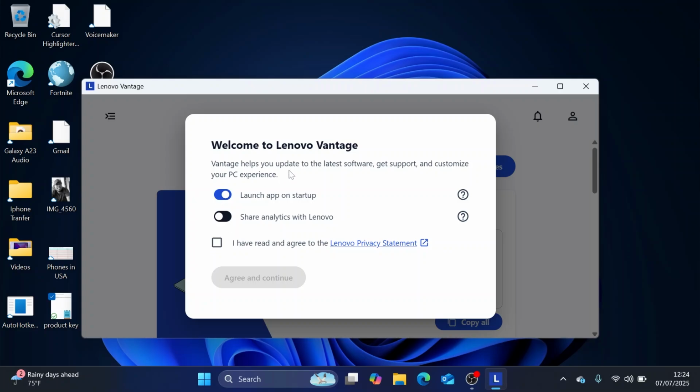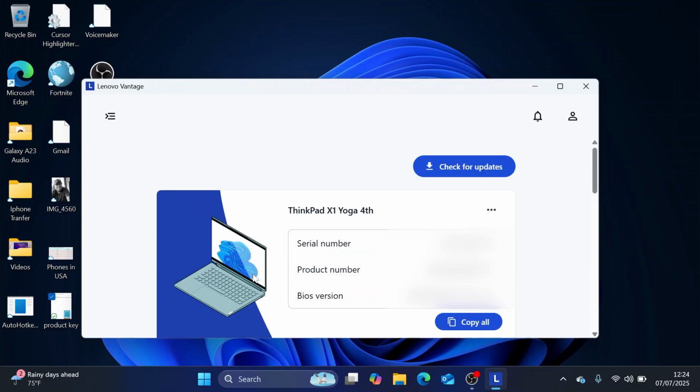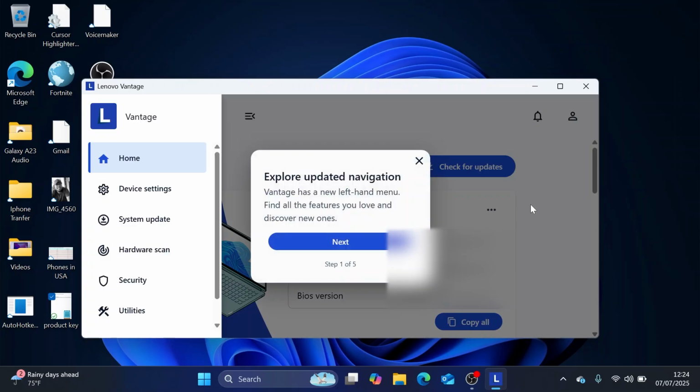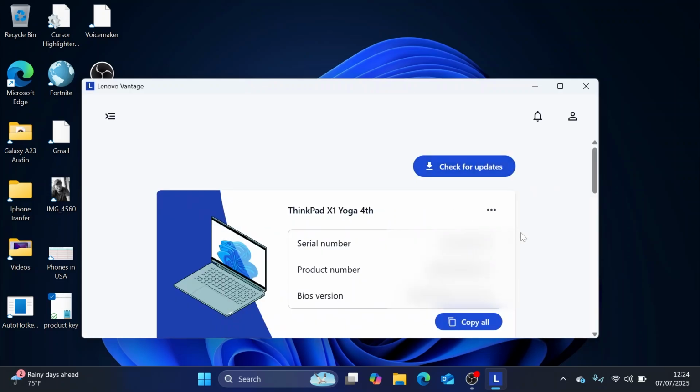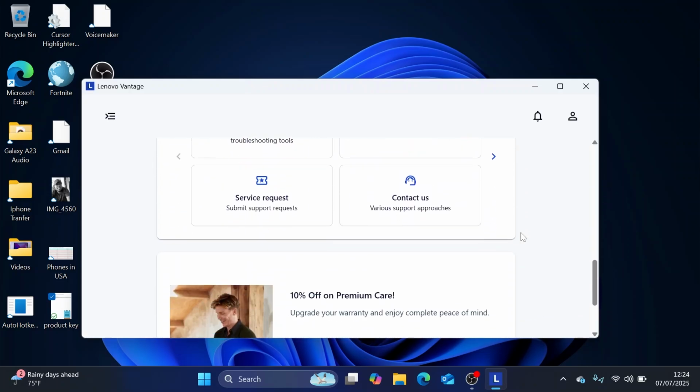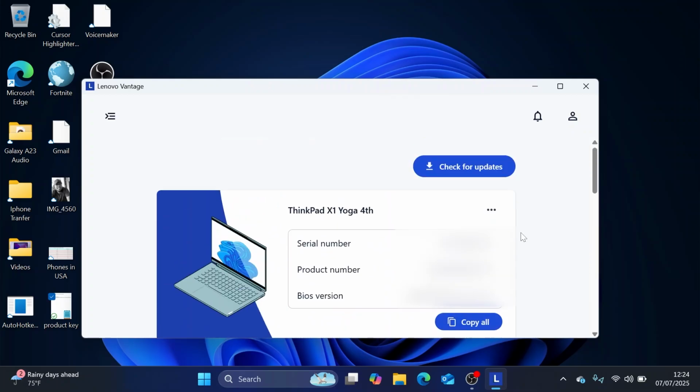So it says launch on startup. No, I don't want that. Then you have to read and agree. Let's have a look at this. So there is your Lenovo Vantage application. All right, so it has information and settings, and you can see more in-depth information about your Lenovo laptop.